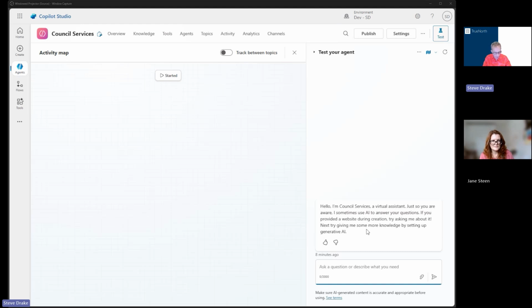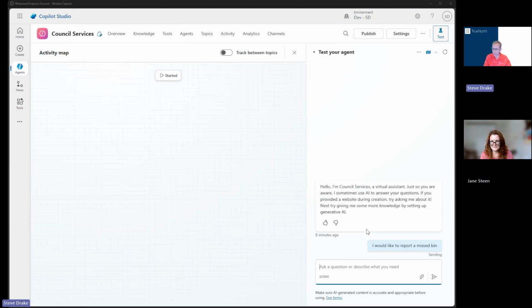So if I say, right, what's your favorite council service? And hopefully it's one of the three that I've got connected. Well, given my current situation when they haven't collected the wheelie bin, then it's got to be bins. Everybody's favorite. I would like to report a missed bin.